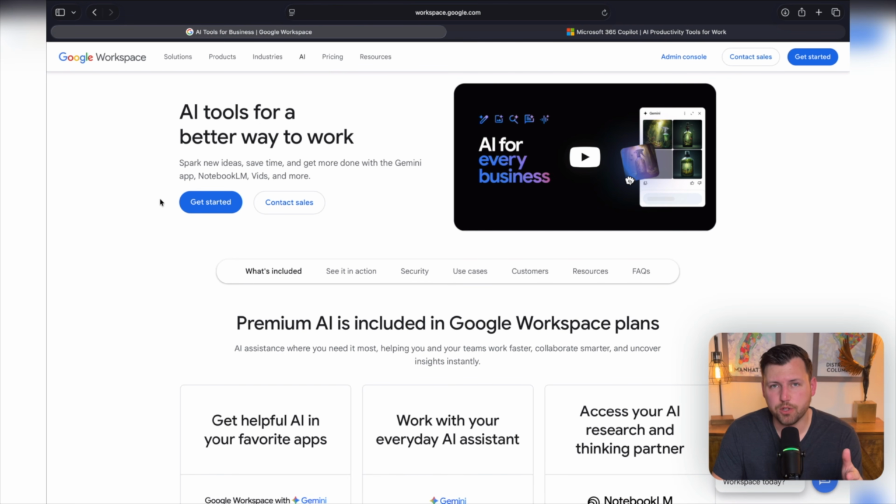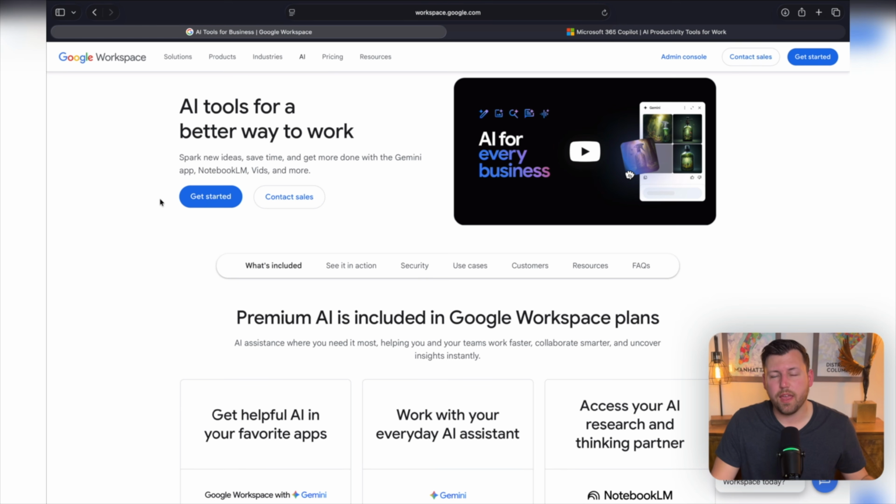Okay, so let's talk about Google Gemini. So Google is approaching, obviously, their AI in a very different way. Their ecosystem, they have one tool that they basically just use across all their different platforms. So whatever, if you're using Slides, if you're using Google Docs, if you're using Excel, it's all the same Gemini.